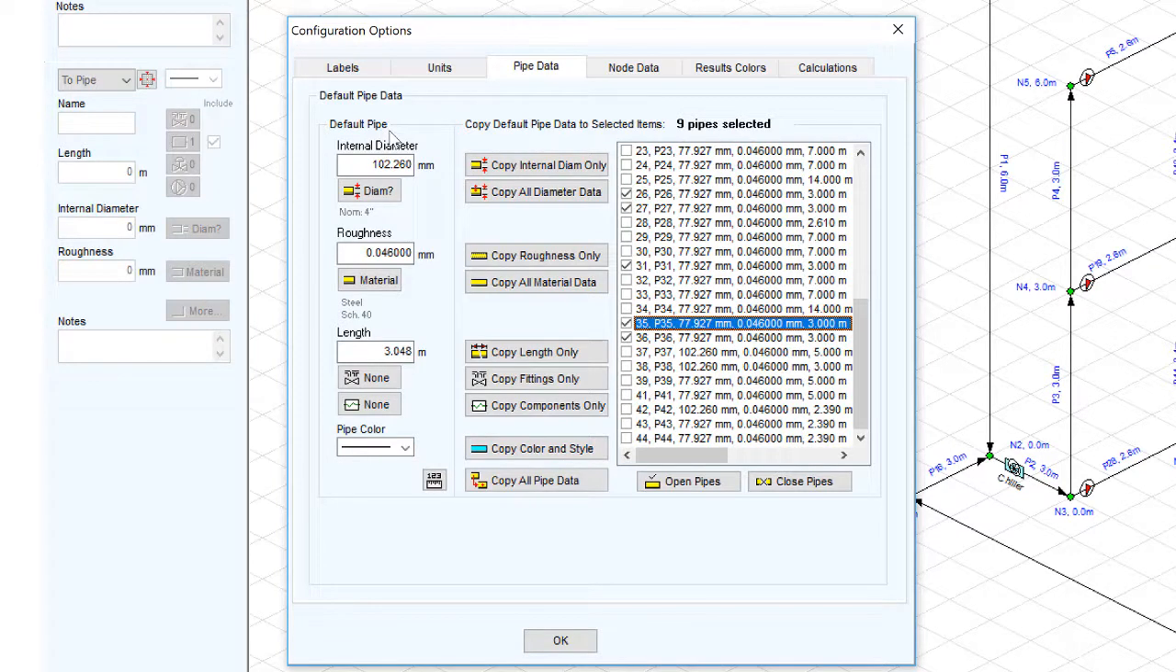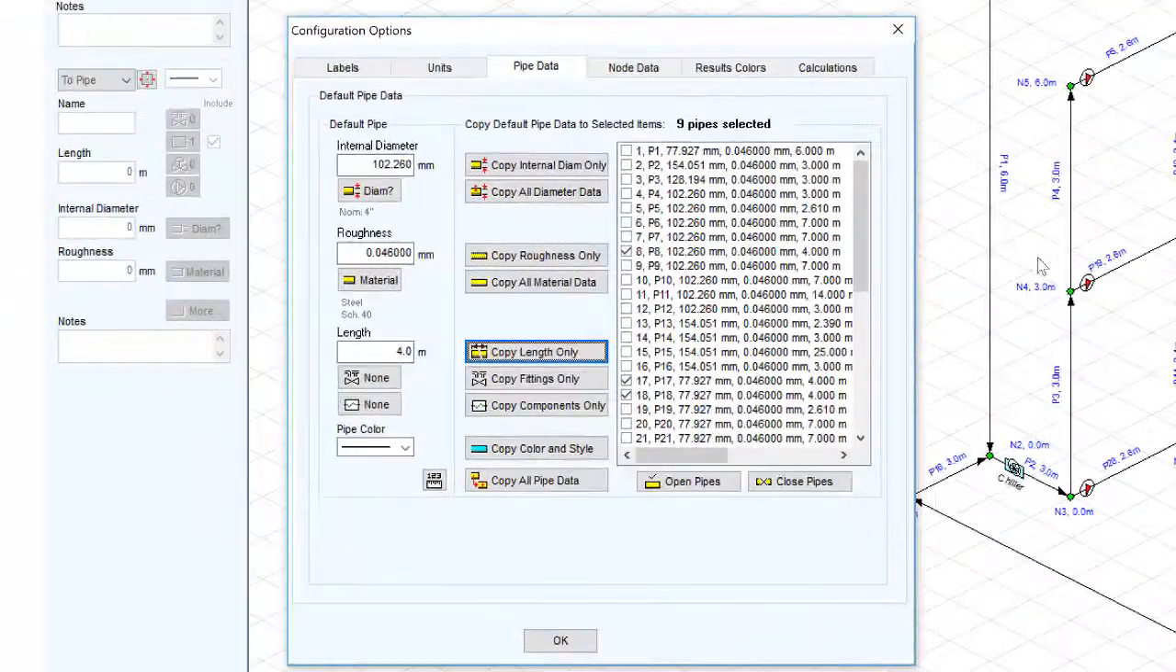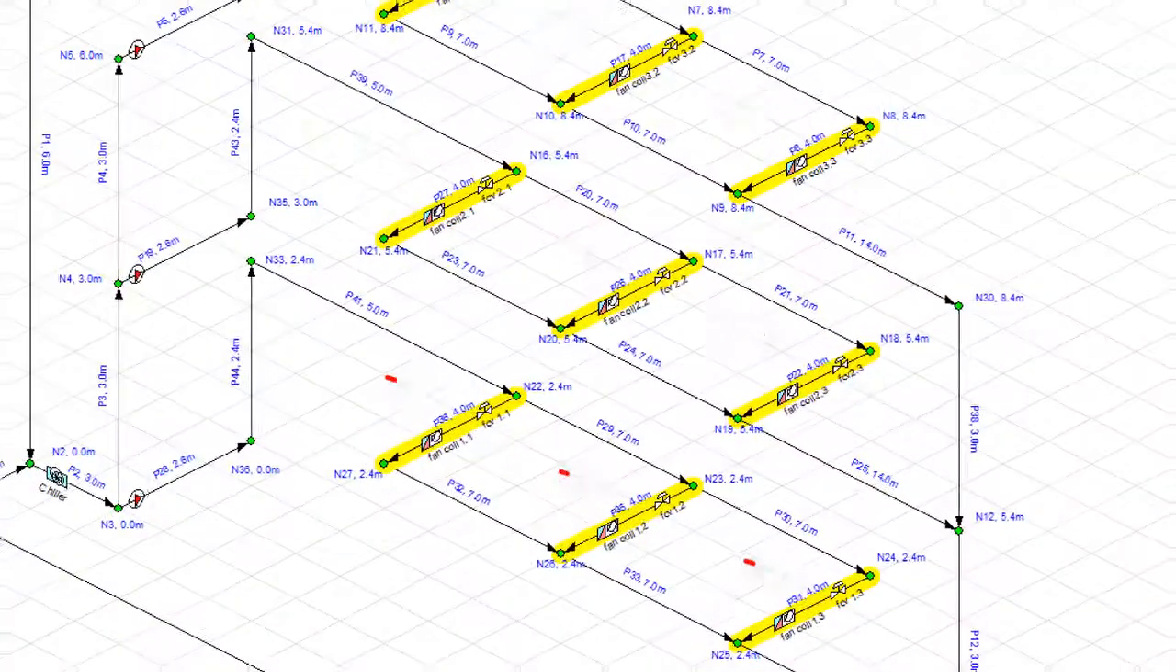The default pipe data can now be amended as required. Let's go and change the length of our default pipe. The buttons in the middle of the screen can then be used to copy default pipe values, such as internal diameter, roughness, fittings, and length to the group of selected pipes. For our purposes, let's click Copy Length Only. Now click OK and let's calculate the amended system to view the results.